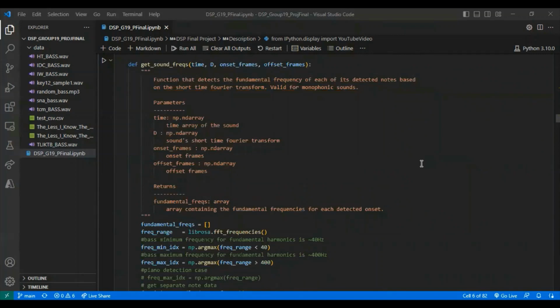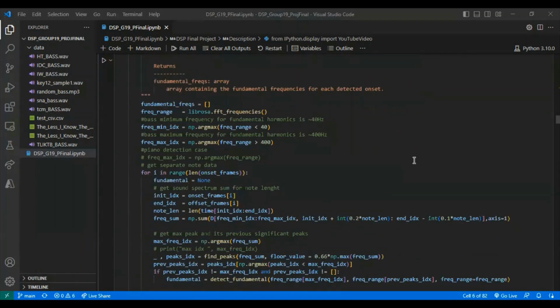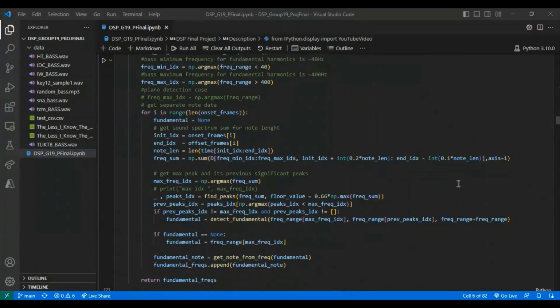Finally, to detect the frequency, because the chosen sounds will be bass sounds, they are monophonic, so we only need to obtain a fundamental frequency, and to do that we get the short time Fourier transform of the signal, and then we run through them from the onsets to the offsets. And in that interval, we sum all of the short time Fourier transform, and we find its peaks. So we find the maximum peak, and after that we consider all of the previous peaks that have an amplitude of above 60% of that maximum peak.